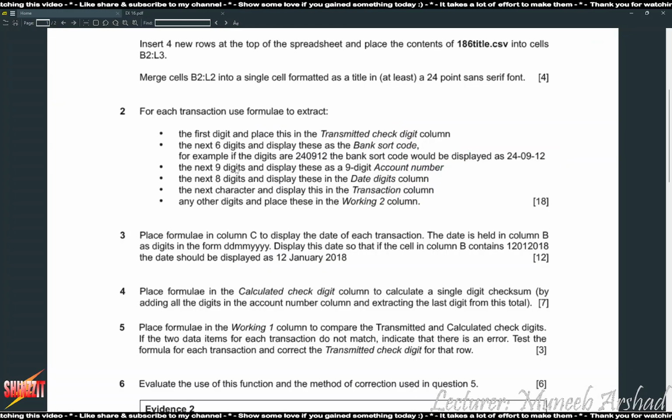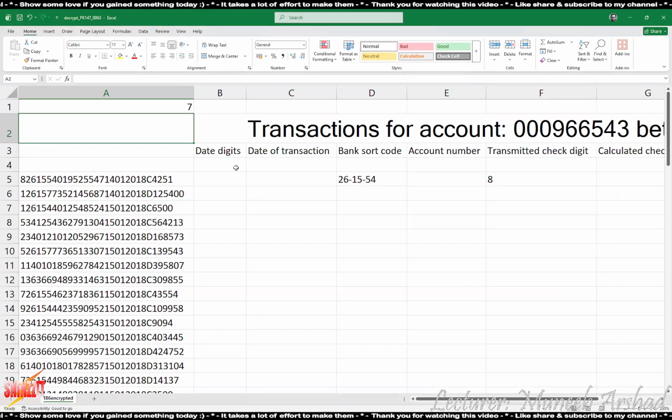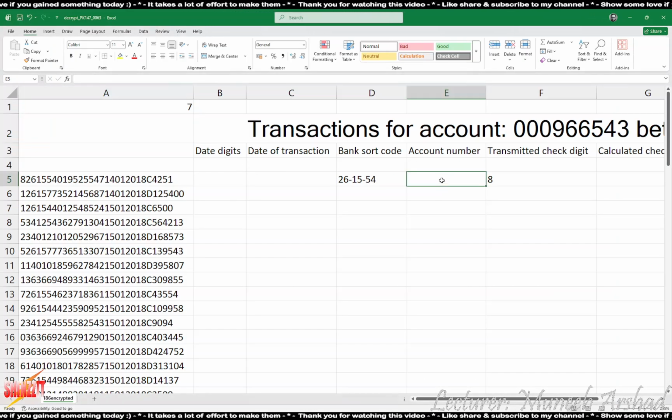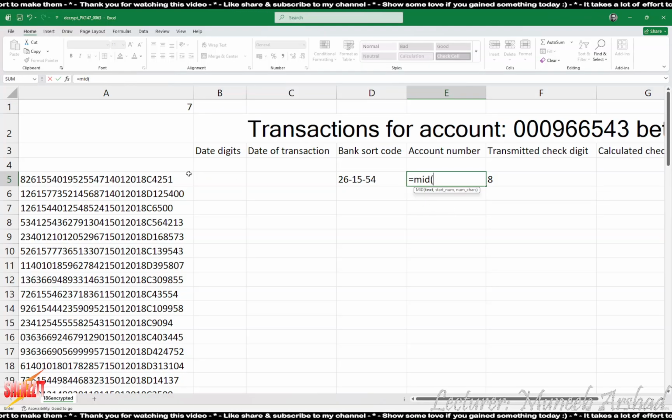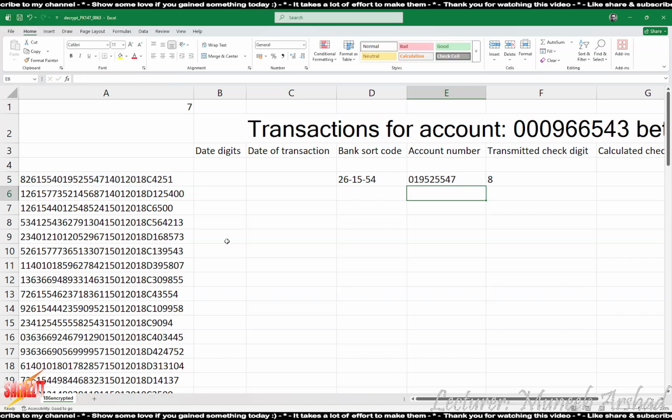Next, the next 9 digits and display these as the 9-digit account number. Where's the account number? This is the account number. We are to extract 9 digits. The function that we're going to apply again is going to be MID of A5. Starting number is what? 8. And we take out 9 digits. Press enter. Do we multiply this by 1?